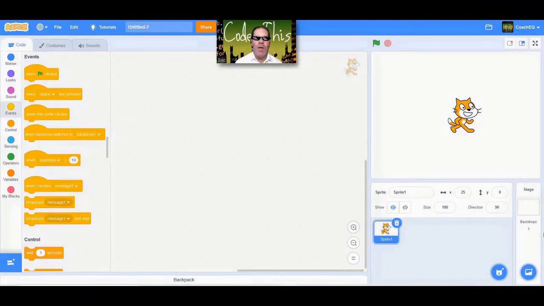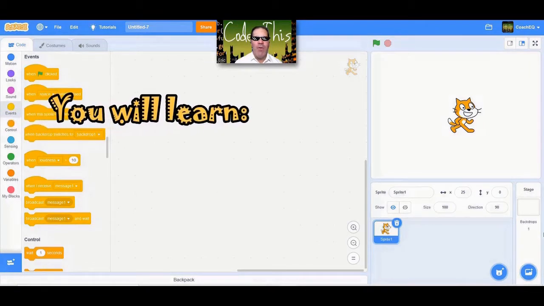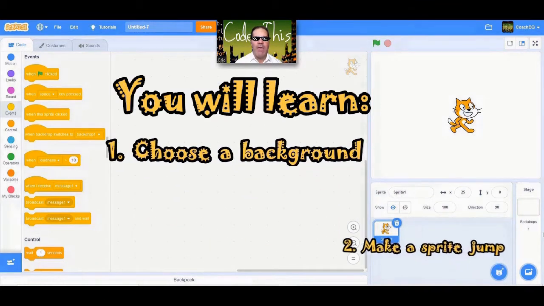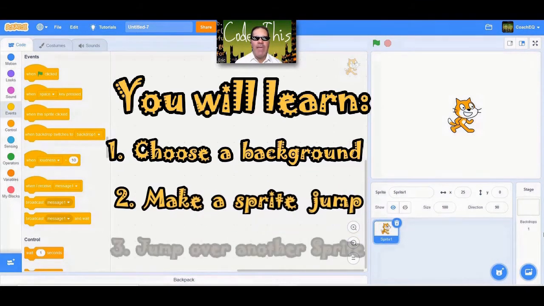All right, welcome back. And without any further delay, let's jump into this project. So today, what you're going to be learning is how to choose a background, how to get your sprite to jump, and how to get him to jump over another sprite or an object.